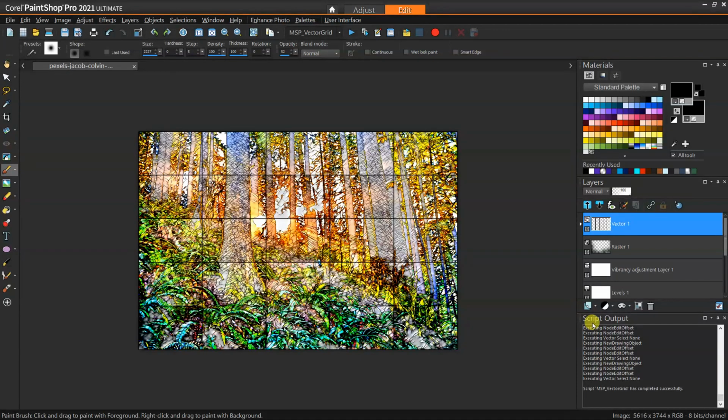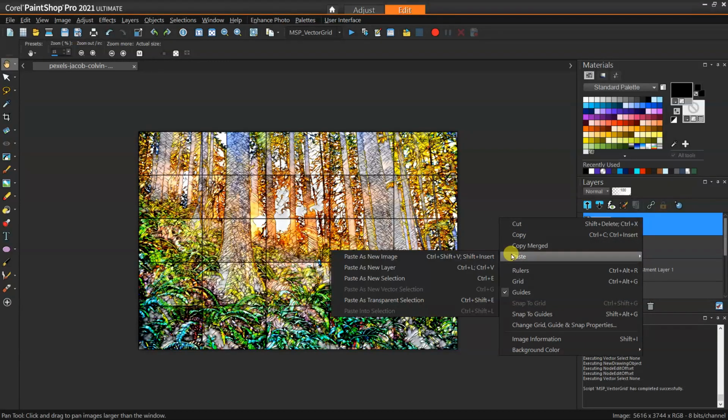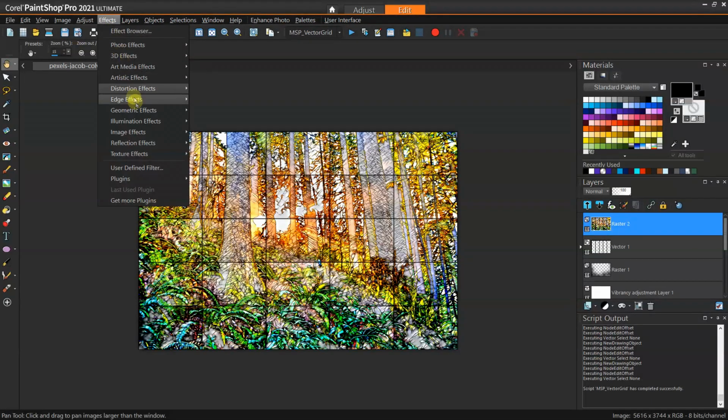And just for fun, we could add a sunburst here almost to kind of make it feel like the sun is actually coming through. But since the sunburst doesn't work on transparent layers, what I'm going to do is say copy merged and then paste as a new layer. So now really what I have is a copy of like everything underneath all smashed into one layer. And then what I can do is go to effects, illumination effects, and sunburst.